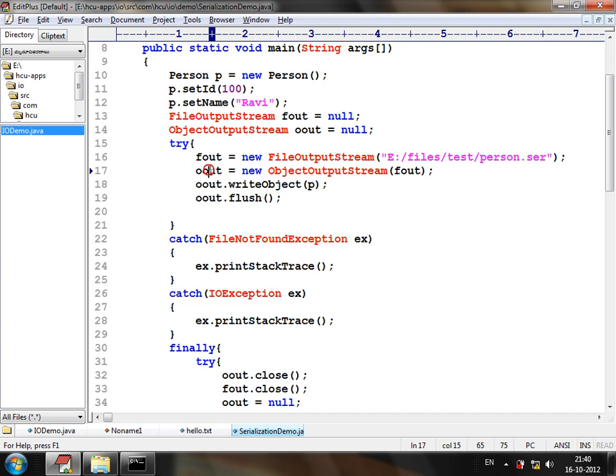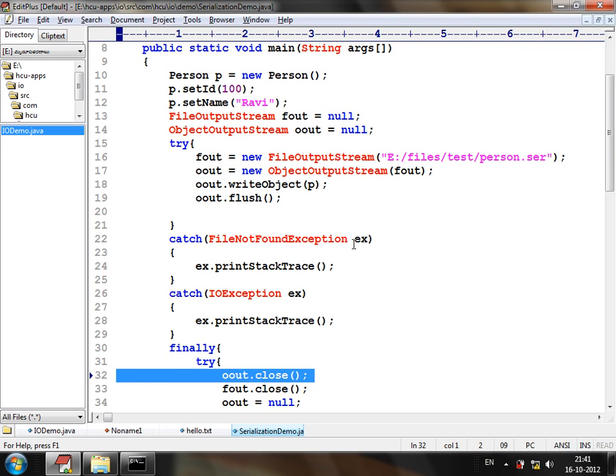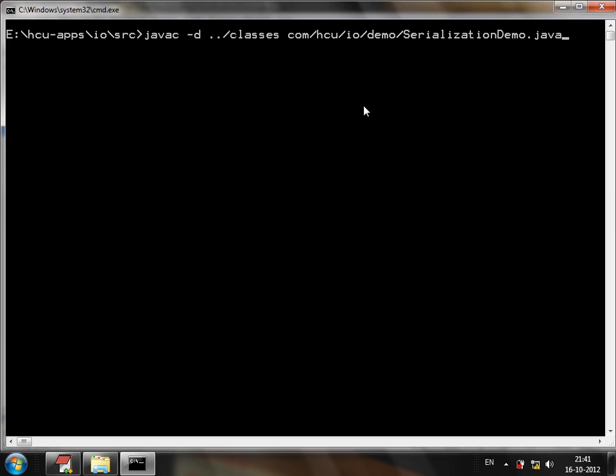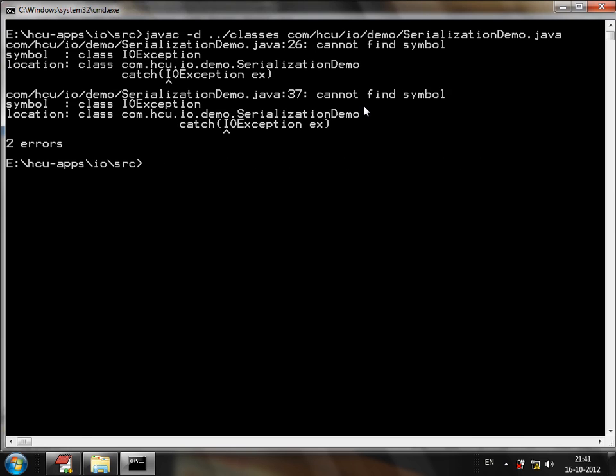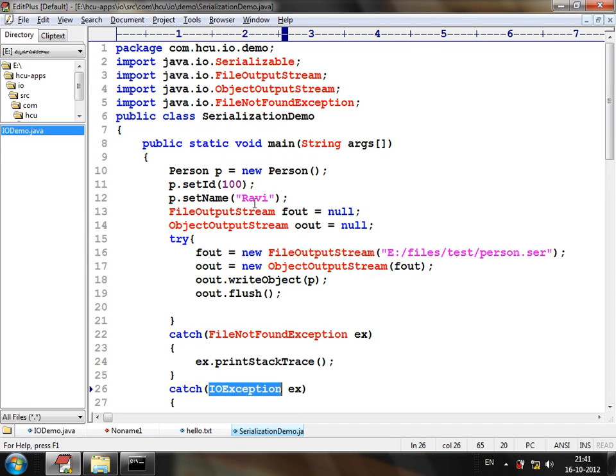writeObject of the object output stream, so that it will take the object to be persisted in the file system. Okay, and just flush it, and then finally close the streams. Understood? This is the process that we need to follow while serializing the state of the object into the file system. Now let me see, by compiling the application, this IO exception is not imported. Let me import IO exception also.